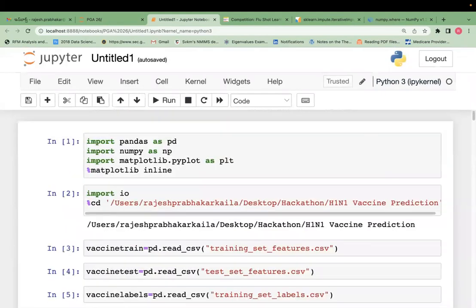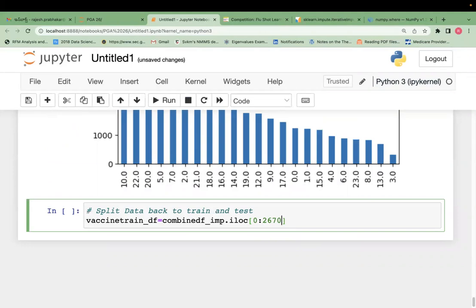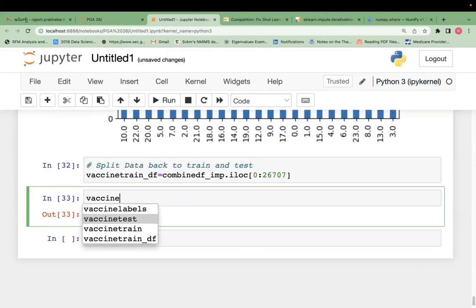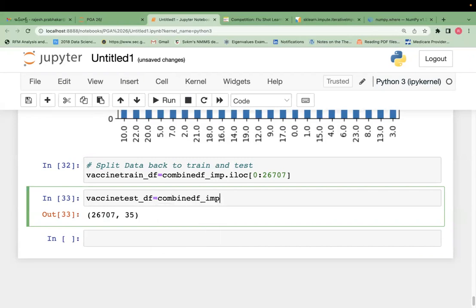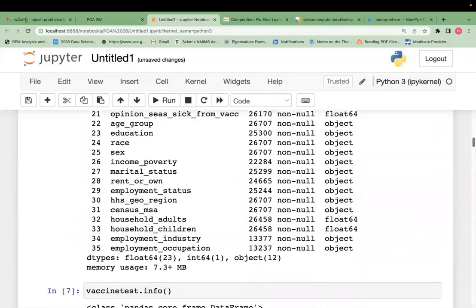What is the variable size? 26,707, right? That means we have to give 708. vaccine_test_df is equal to combined_df.iloc[26700:53415]. 26,707, 26,708. Here is the problem.